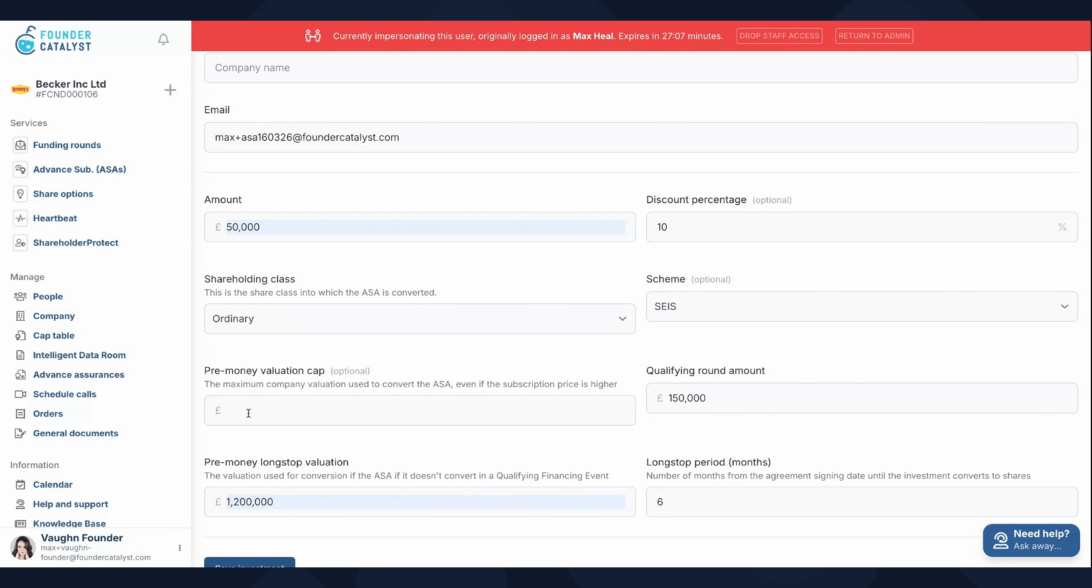We could also put in a valuation cap. So I'll put in 3 million for the pre-money valuation cap. And that's the maximum value that this ASA can convert at. And that gives the investor, so the investor might push for this, but it gives the investor some protection against having kind of less shares than they thought they would, and diluting by more than they thought they would.